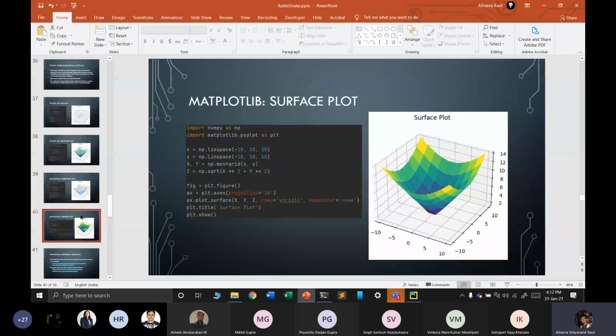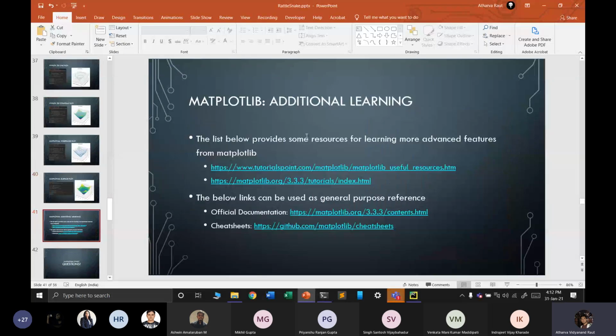Additional learning, you can look at these resources. I have put up the slides. And this is the official documentation. So you can look at all the functions here. I've only described a few. Matplotlib is a big library with many more things to explore. And here are some of the cheat sheets. So this will give a short, brief syntax for most commonly used functions.